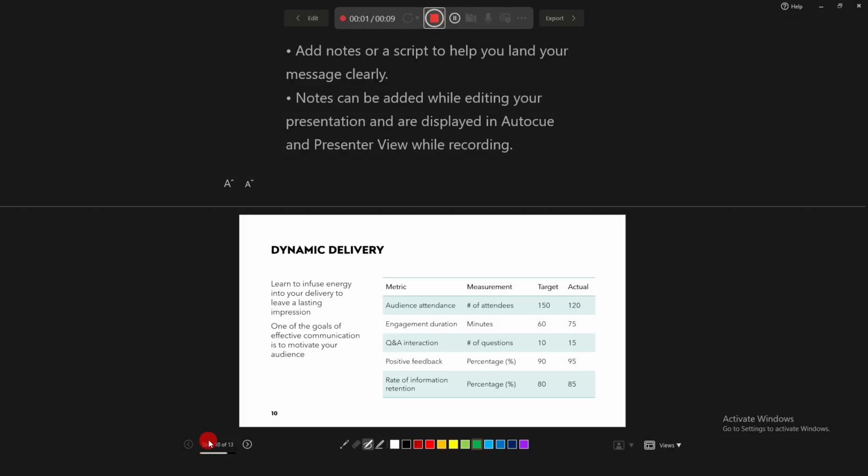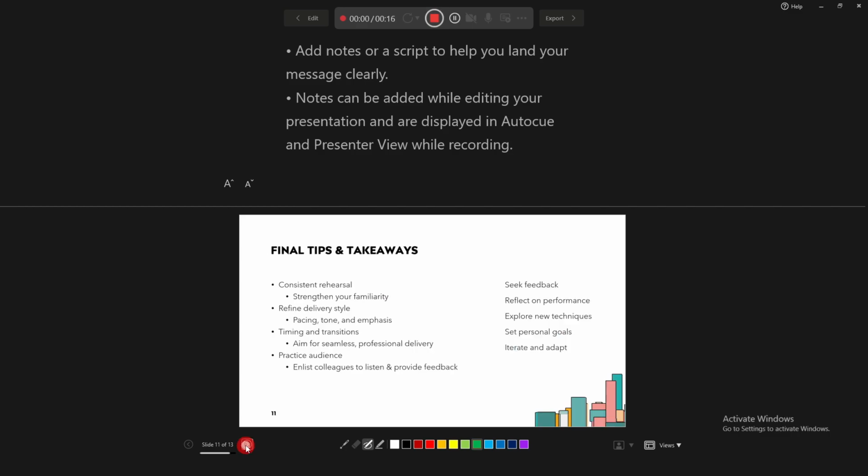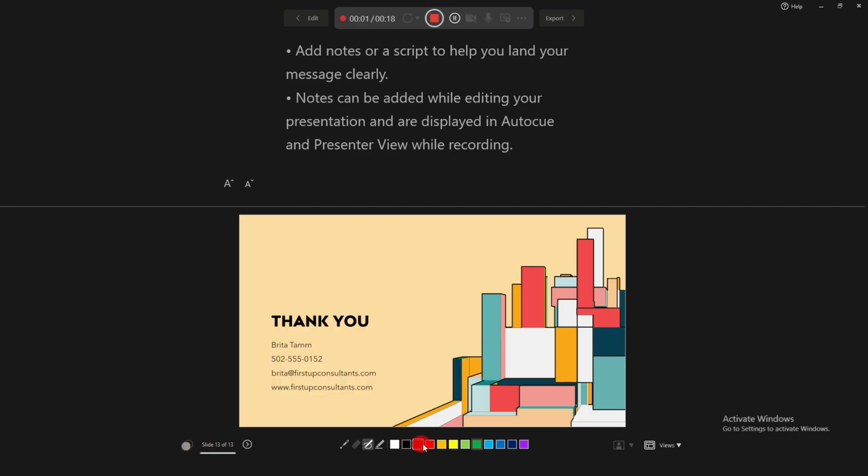You have to click over here. I forgot to tell you. You have to click over here on this red icon and the recording will start like this. If you want, you can point out something like this. There is a drawback, you can't move backward.